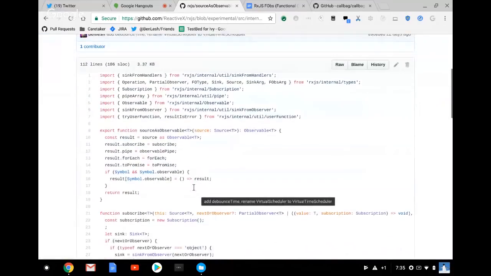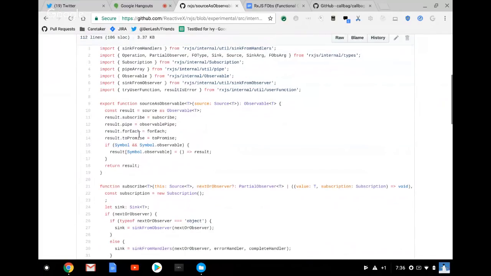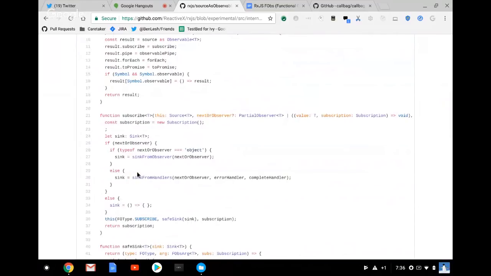source is observable. What it does is it takes that source function. Again, this source is a fob, so it's a function with the signature FO type, some argument, and a subscription. And you see it just takes that instance and adds a subscribe, adds a pipe, adds a for each, adds a to promise, the things that people end up having to use in RxJS. So here's our subscribe function. This way we're sharing the same instance of subscribe with everything.